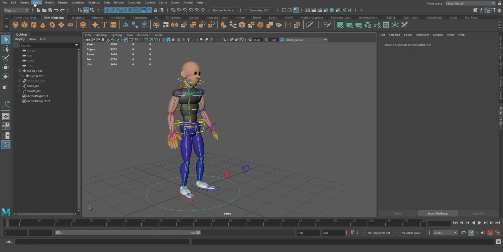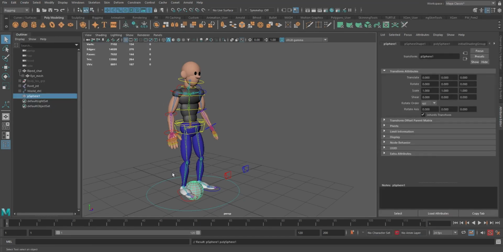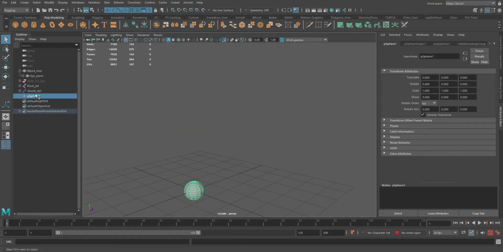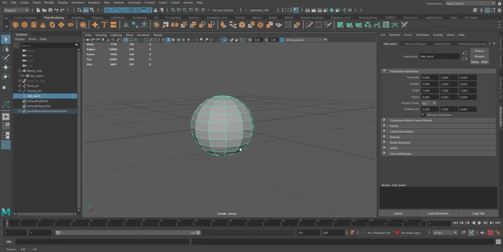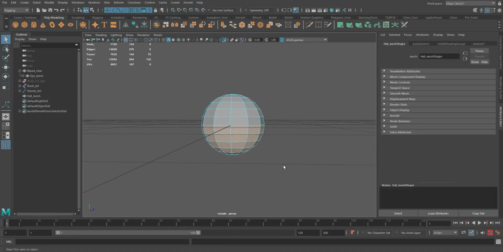And then going to add a hat. So to do that, I'm going to create a polygon primitive sphere, and then from here I'm actually going to hit Control 1, and then I also want to just name this hat mesh. Okay, so first thing I want to do is just get this into view, and then I'm going to go to face mode, select all these faces and delete.